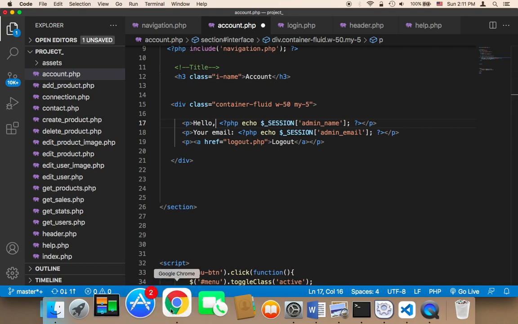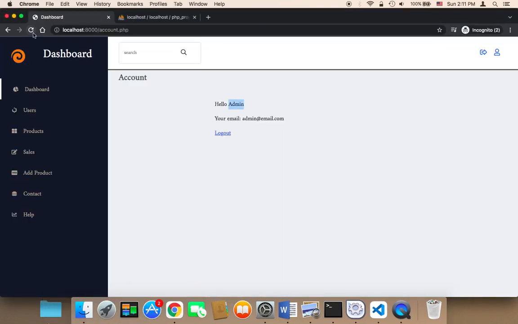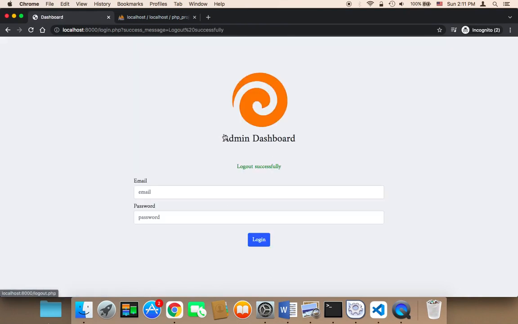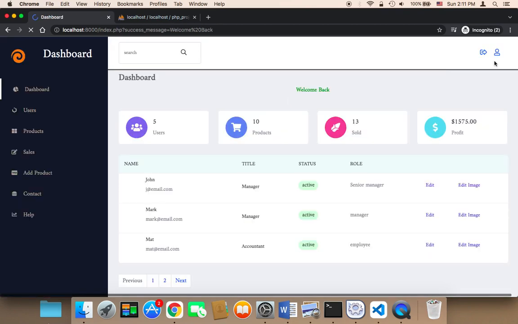And let's also test the logout page. Let's test the logout link. If I click on logout, it's going to log me out. So it works successfully. And now admins will be able to check basic information about their account, which is awesome.